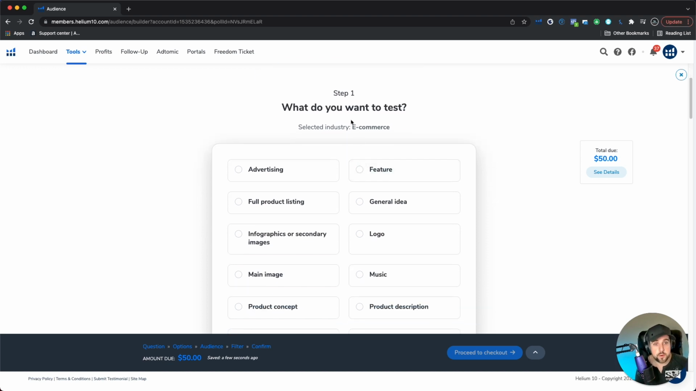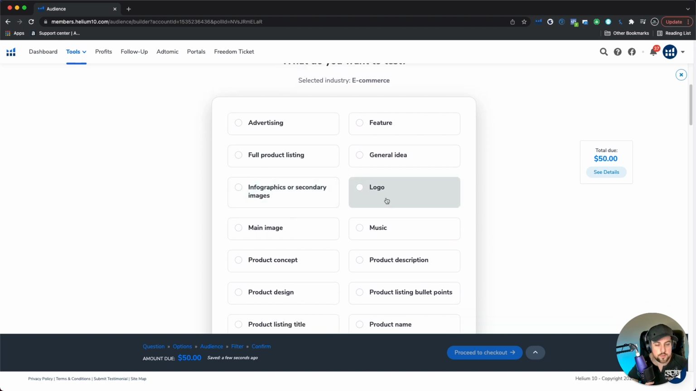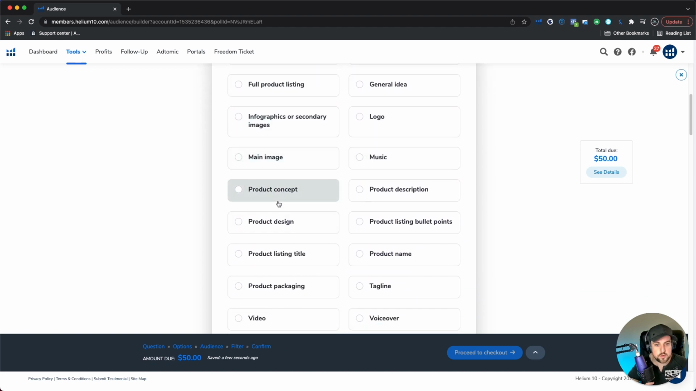So step one, basically we need to see what exactly you're trying to test. Even if you're doing advertising, this is another way that you can test some things without spending your valuable dollar or ad spend. So if you want to test maybe a particular headline for a sponsored brand ad, you can go in here and select advertising. You can do feature, general ideas, full product listings, infographics, logos, music, main image, and the list goes on.